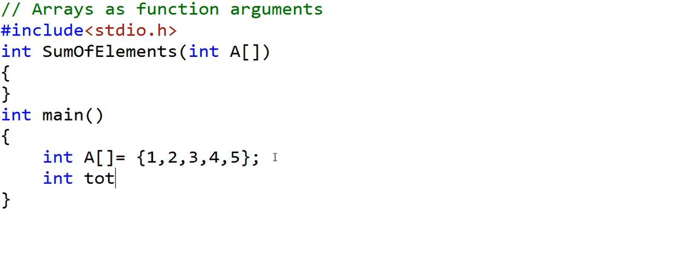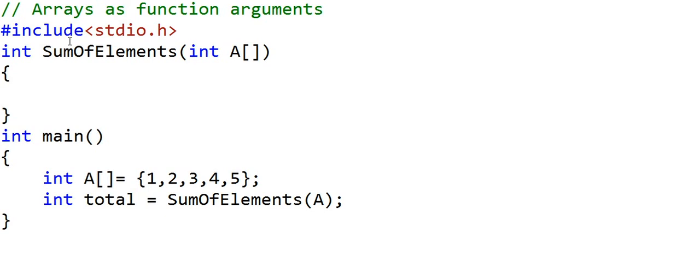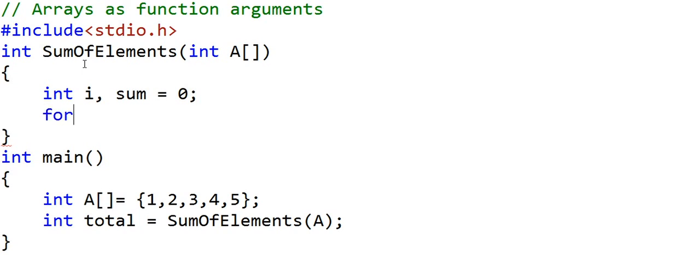Now in the main method we will call this function sum of elements and pass it the array A as argument. And of course we need to write the body of this function sum of elements. I will declare two variables, i and another variable sum, and initialize it to 0. i will be used to run a loop, so we will iterate through all the elements in the array A that is passed as argument. But wait a minute, we do not know the size of this array A. Is there some way to know the size of the array?